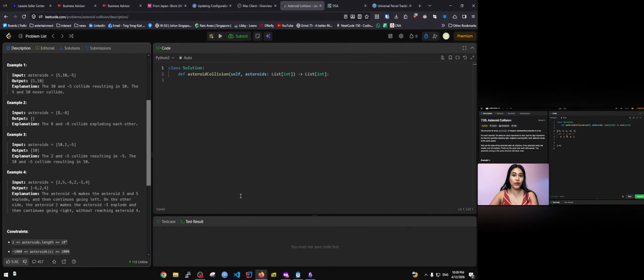Now, the next asteroid we come across is 4, and it's moving to the right. So these are actually moving in opposite directions, right? But they're moving away from each other, so they're never going to collide. So 4 is also okay to keep. So we're going to have 4 over here. Now, the next asteroid is 6, also moving to the right.